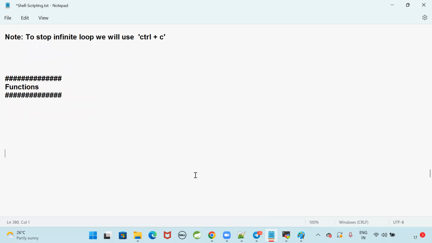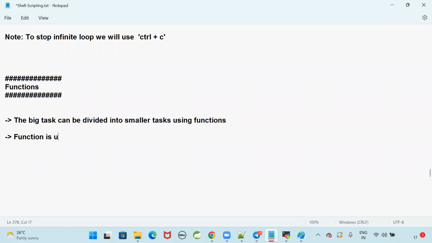So what is the main purpose of functions in the shell script? The big task can be divided into smaller tasks using functions. A function is used to perform an action. Using functions, we can divide our work, and we can divide our tasks logically.